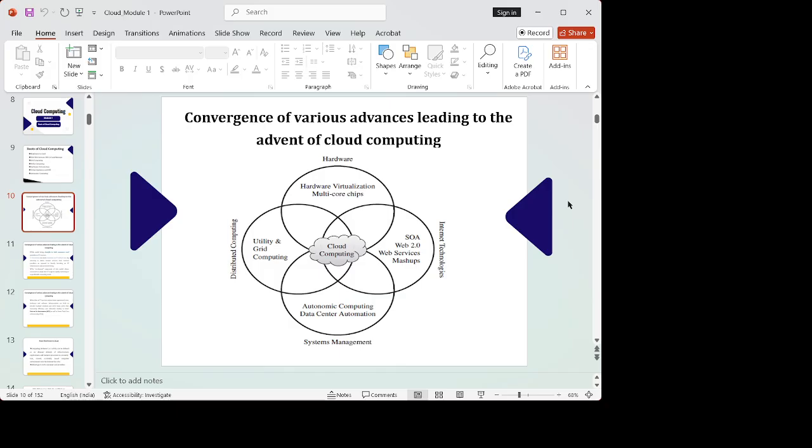The final one is distributed computing. This is a major part of utility computing and grid computing. Grid computing is mainly used by some of the rare applications, and utility computing also like that.